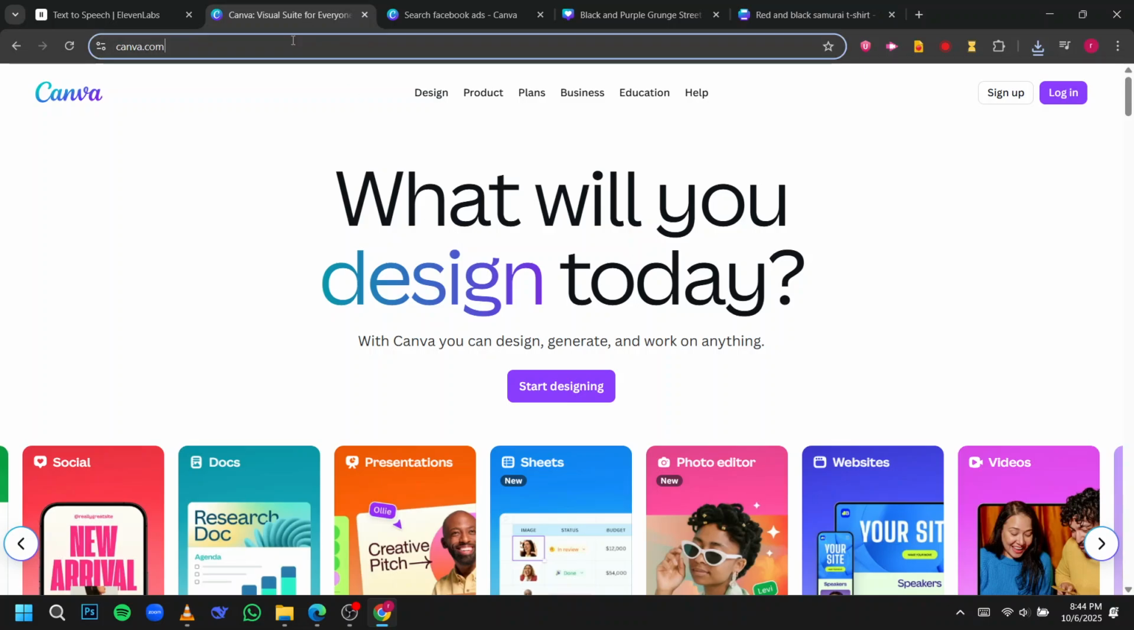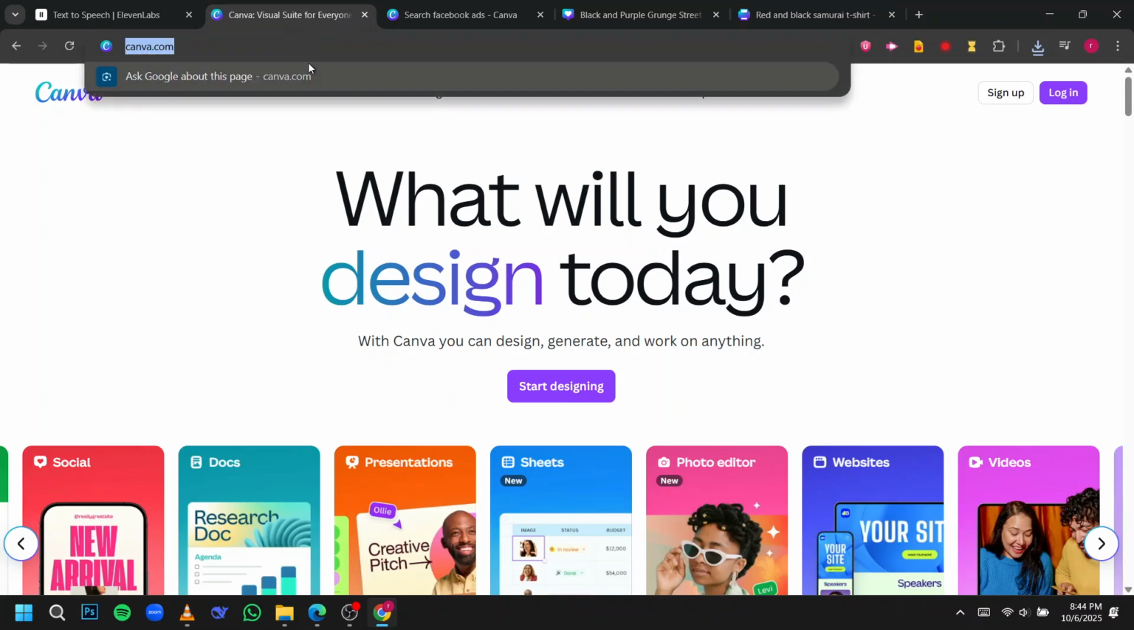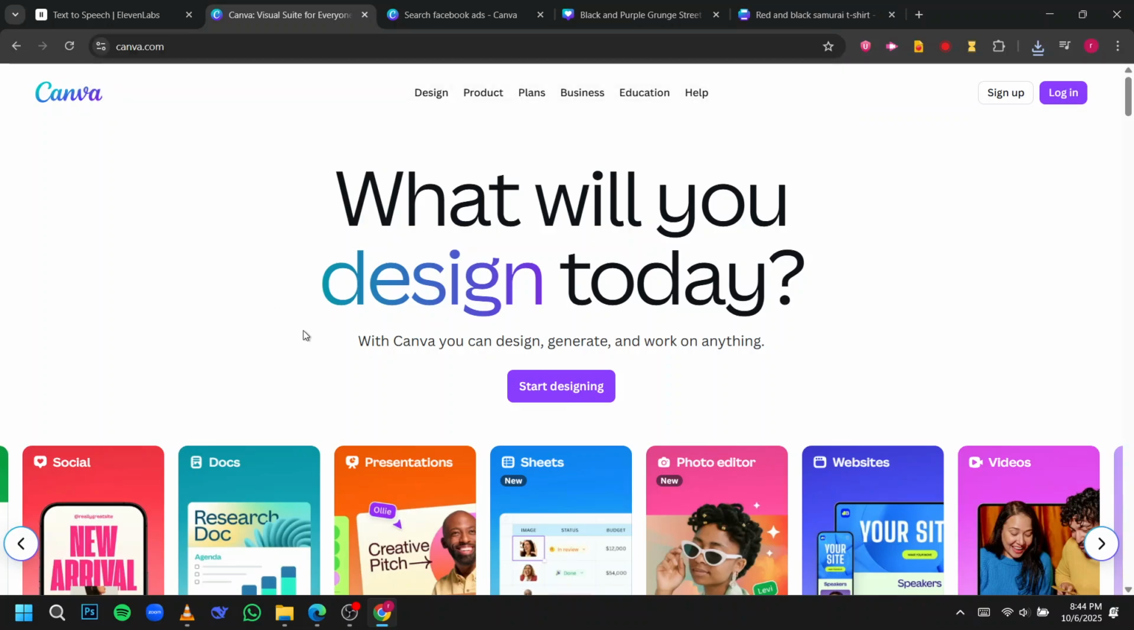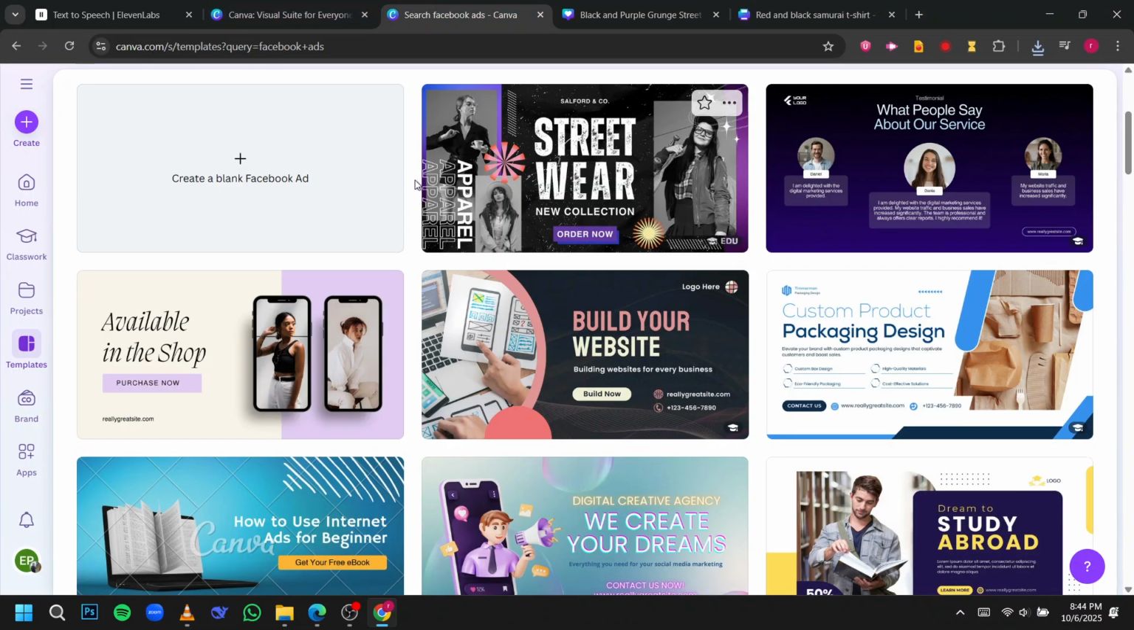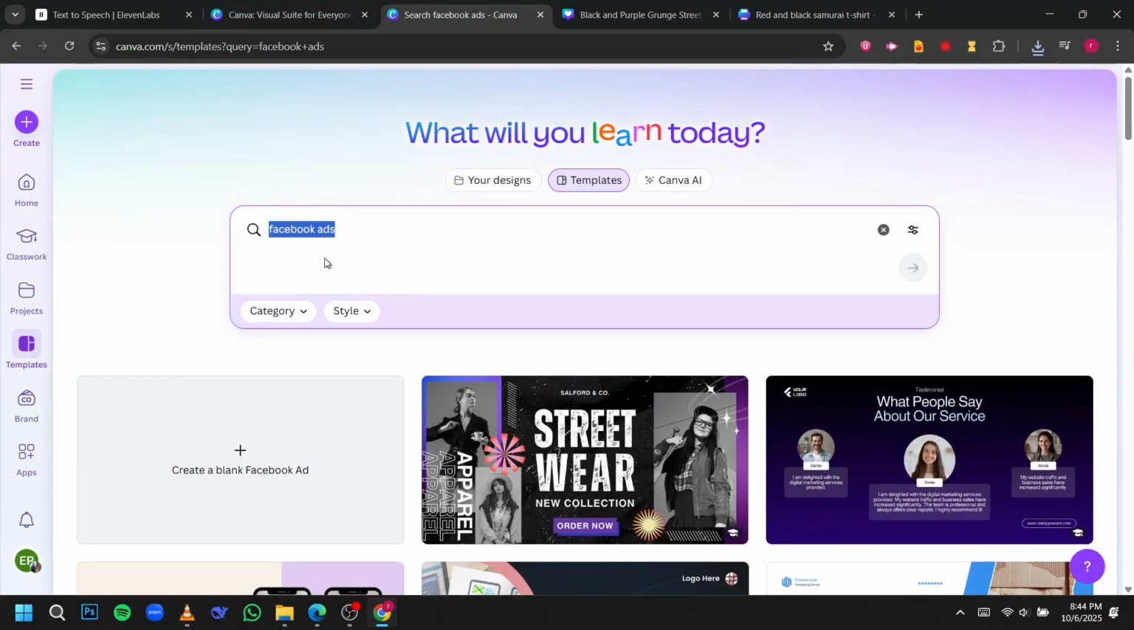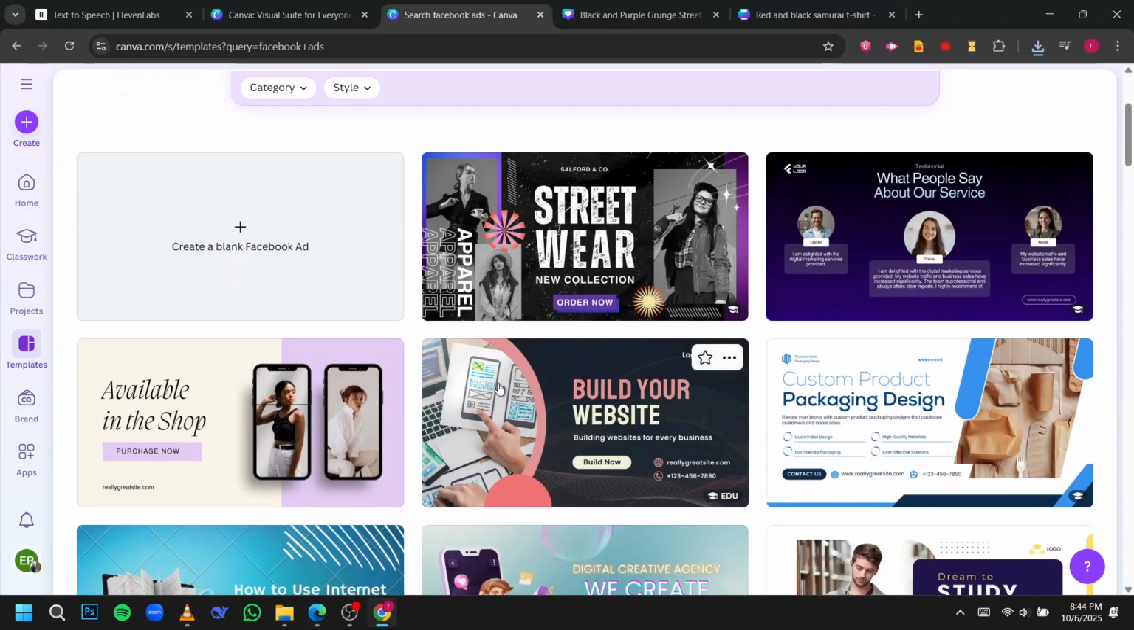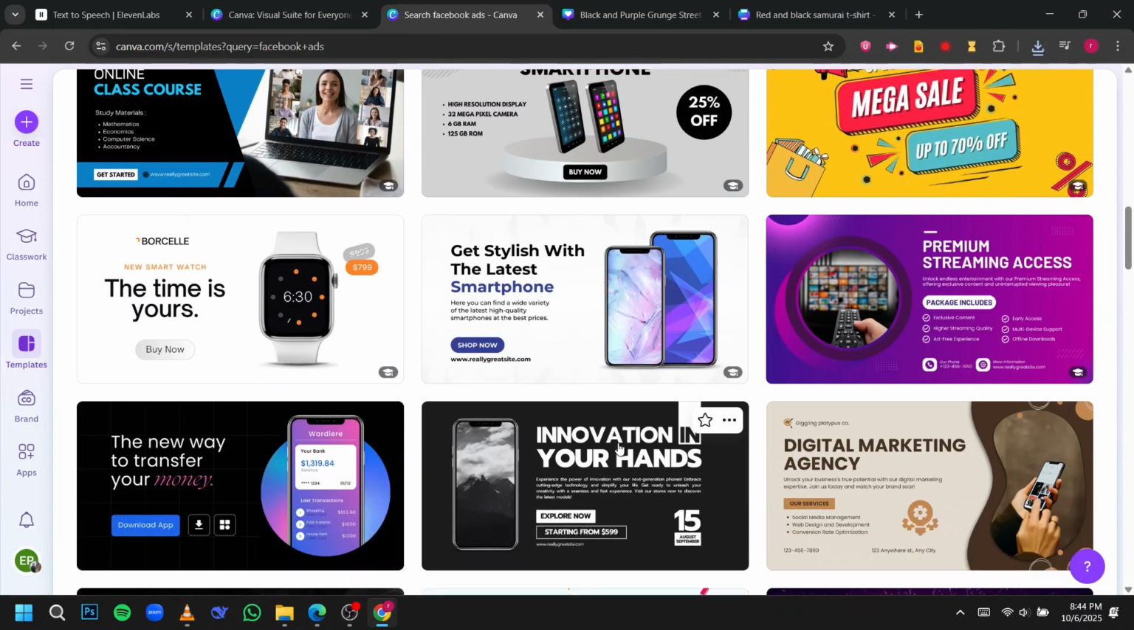Canva is a comprehensive design tool that's not only user-friendly, but also incredibly versatile. Once there, type Facebook ads into the search bar. This is a great starting point, as it will showcase a variety of templates specifically tailored for Facebook advertising. Having these templates readily available saves you time and provides a professional base to work from.